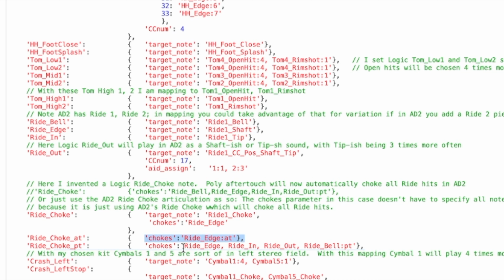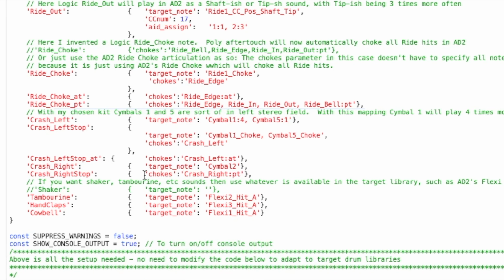But with polytouch, it works on a note-by-note basis, so when you do that, just make sure you're specifying all the notes that it's supposed to choke. And then this PT at the end, that's for them all. That doesn't mean that this just corresponds to ride bell. That just guarantees that the poly aftertouch method will choke any possible ride note. So here when we looked at the crash right, there's only one entry because there's only one Logic crash right.